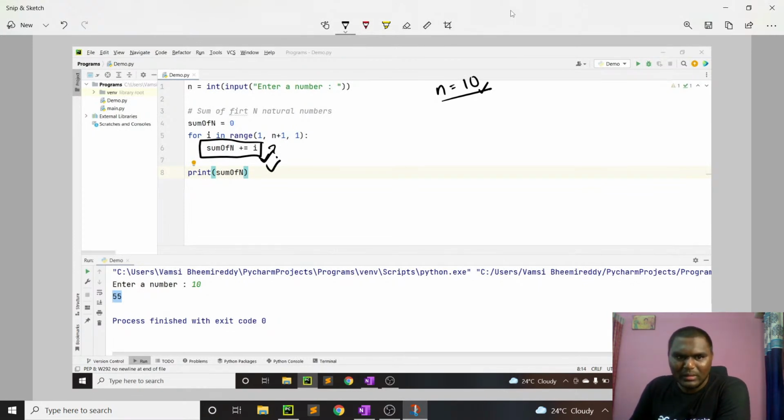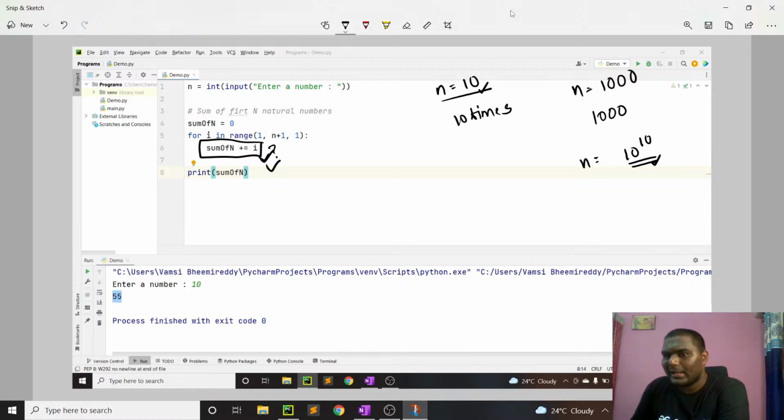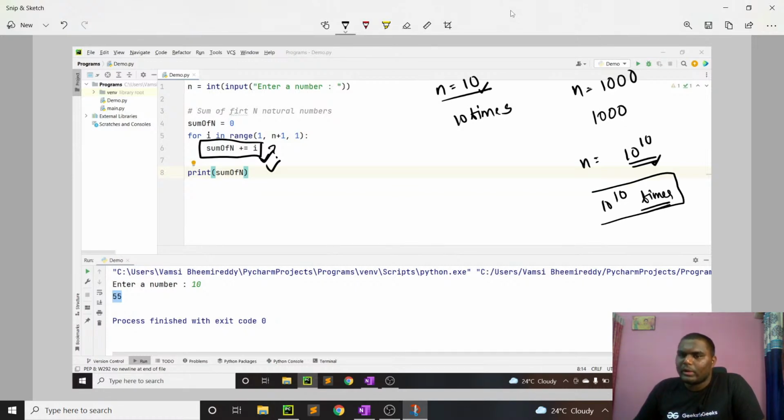So 10 times. Now if I give n equal to 1000, how many times will it get executed? 1000 times. If I give n equal to 10 power 10, it will execute 10 power 10 times. Our computer won't process for this much time. We will have only 1 second to execute our code.